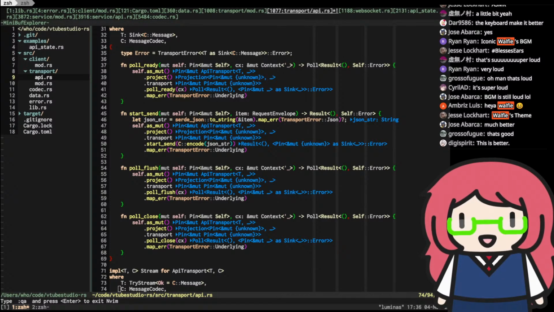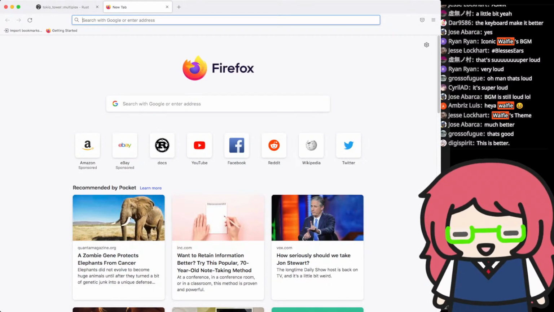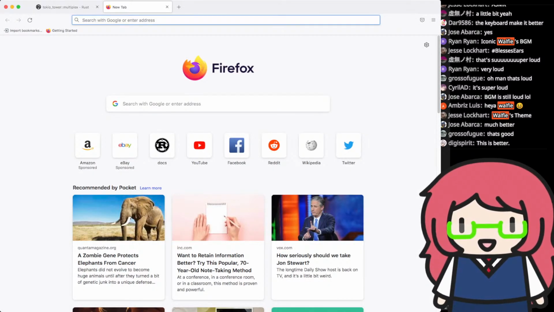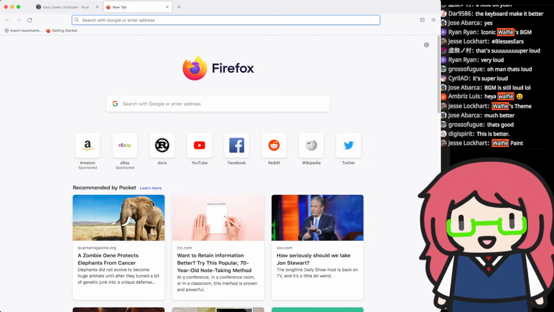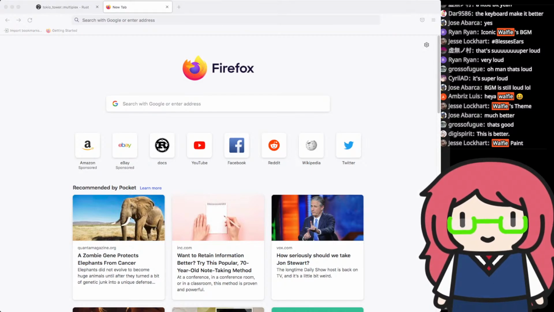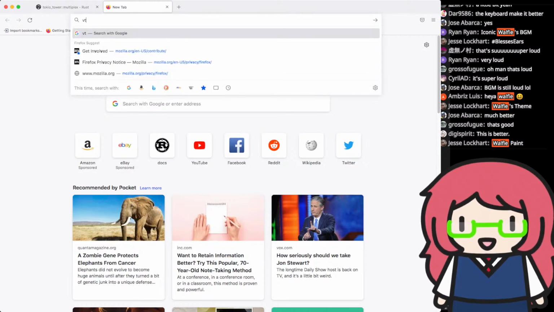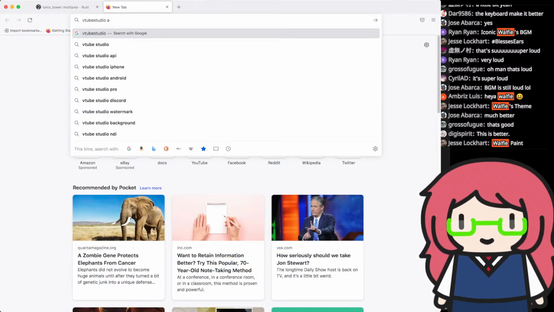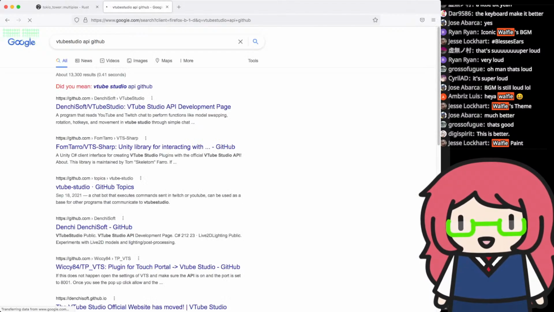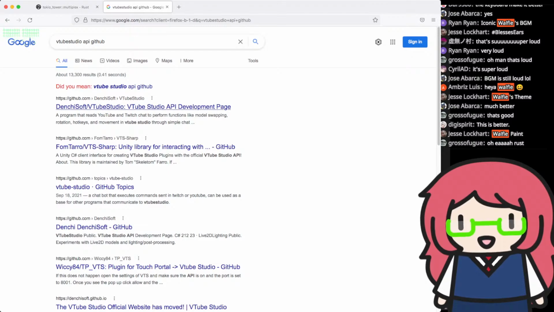Alright, so basically, I've installed Firefox as a separate browser, just so that I can screen share it and not be worried about showing my emails or anything. Let's search for vtubestudio. So this browser has none of my history. Alright, so this is the API.